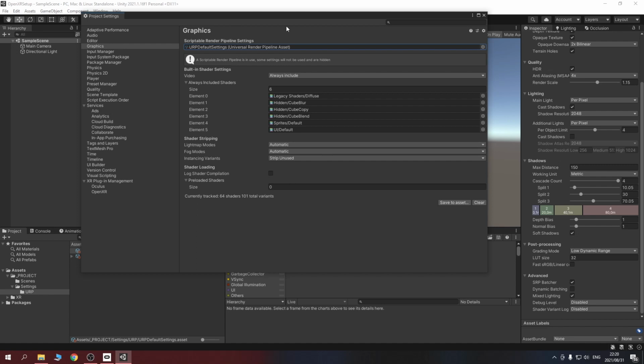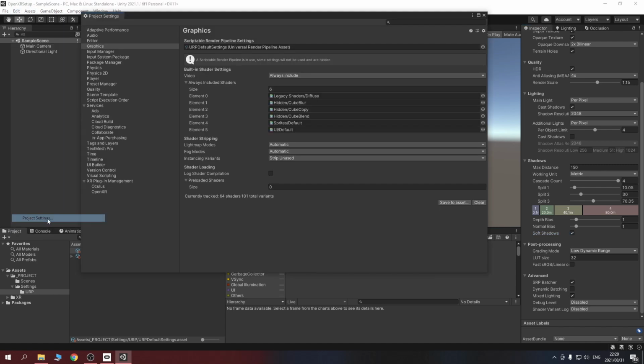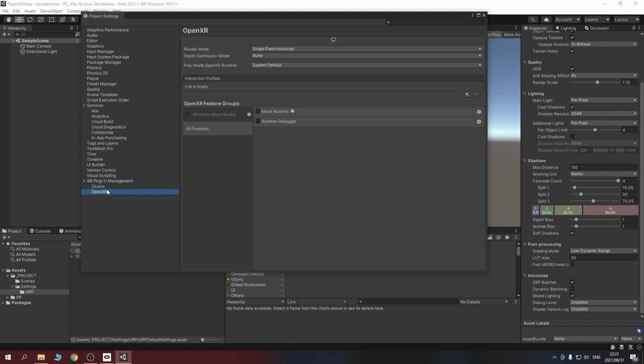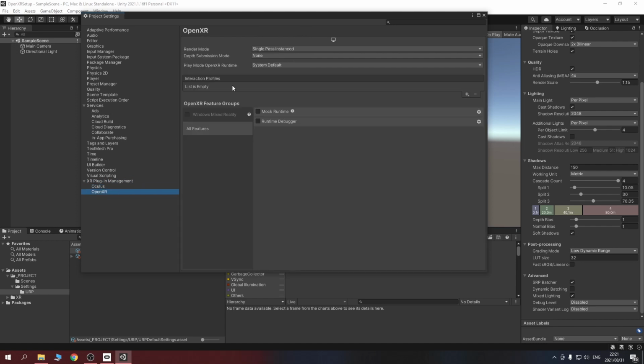So first thing you want to do is go to project settings. Once again, you can either go via build settings or you can just go ahead and straight up Edit, Project Settings. And then right at the bottom here, you want to go to XR Plugin Management. You want to click on that. And then notice underneath that we have our Oculus and we have our OpenXR. It already has some settings set up for us, which we can kind of just leave alone.